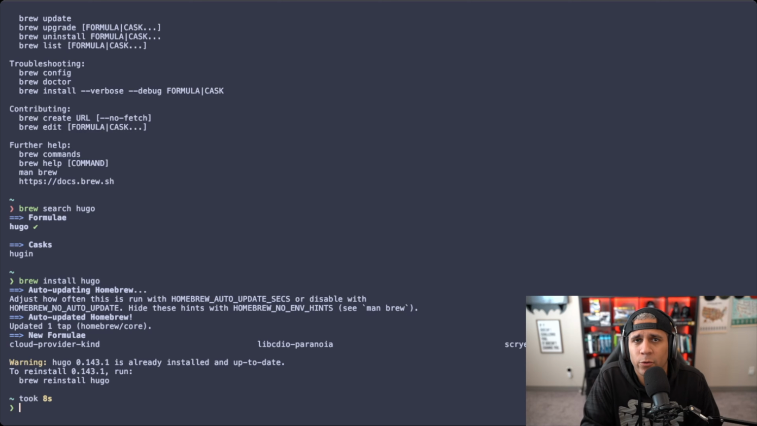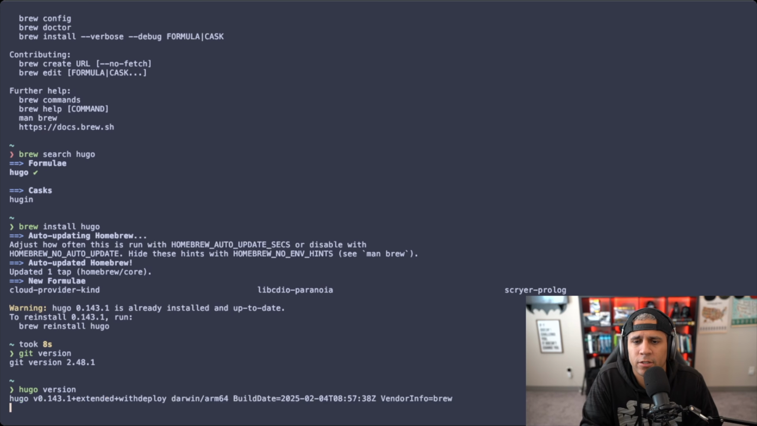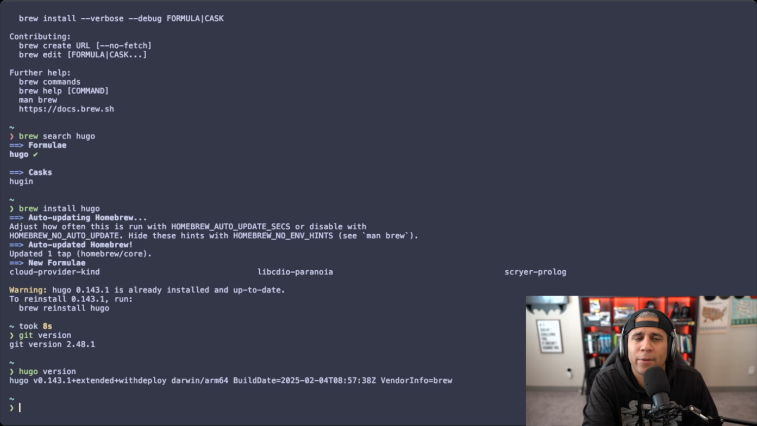Now we also have to install Git. So the same process, you do brew install git. I already have Git, so I can just verify the version. Just do git version. And if I want to do the same thing for Hugo, I can just type hugo version and I can verify I have both these applications installed.